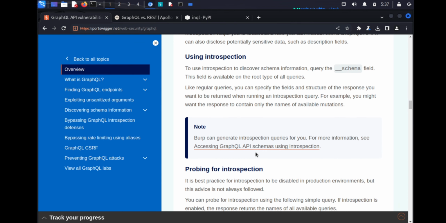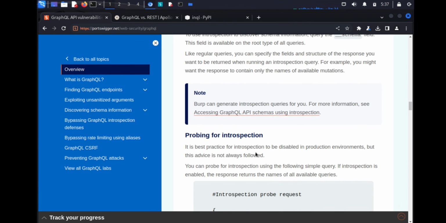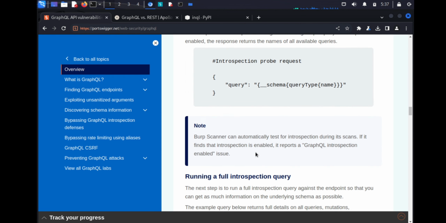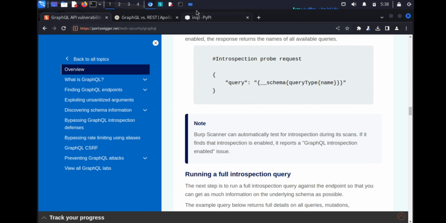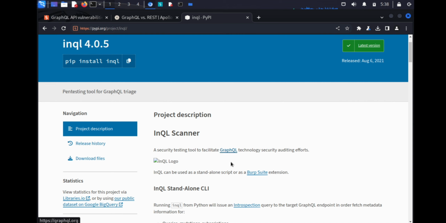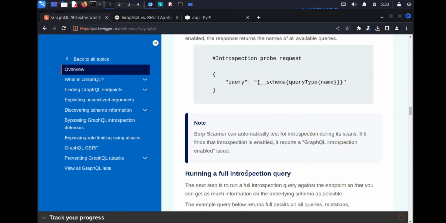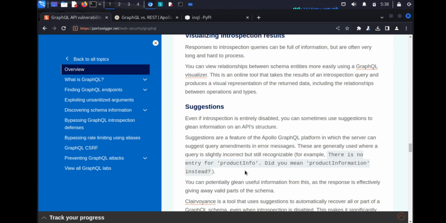If we want to find the schema information, then there is an add-on called InQL. We'll talk about this later on. You'll get the same kind of thing in the Burp Suite Pro version as an extension, but we do not have the Pro version, so we're going to use this Python CLI. We'll start with the challenge.